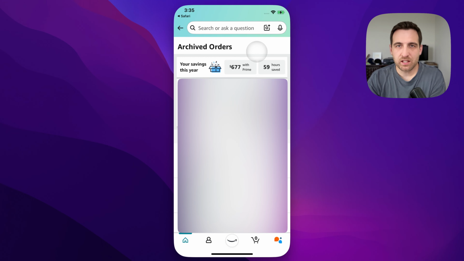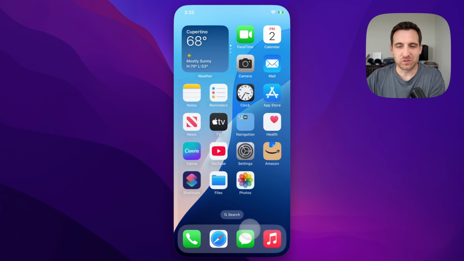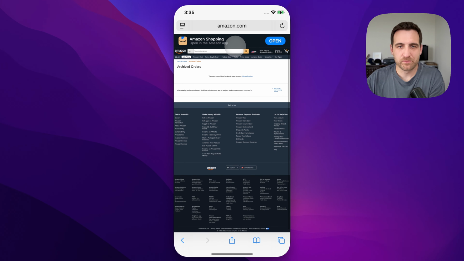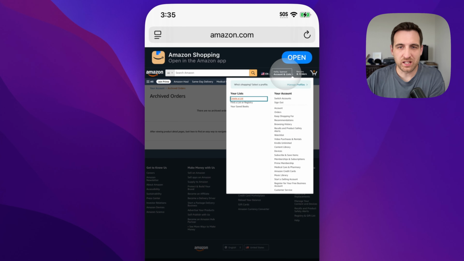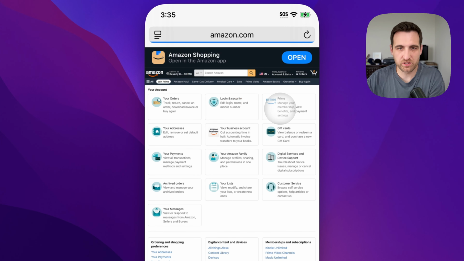You can get there if you open up Amazon in desktop view on your Safari or whatever browser you're using. You have to open it in desktop view, just like this, so it's going to look really small. You can go into your account and then go to account.